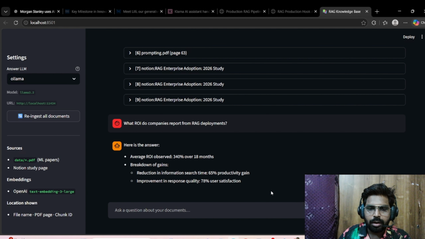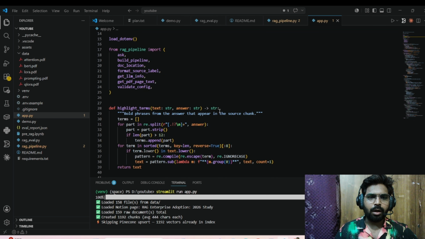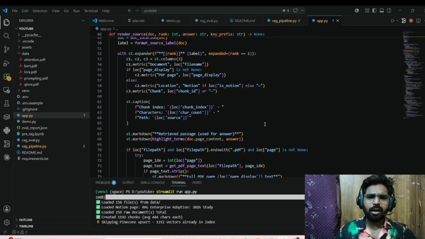Okay, so let's jump to the code. How are we doing this? It is intentionally simple. It is loading the RAG pipeline using cache resource here, and it is simple.